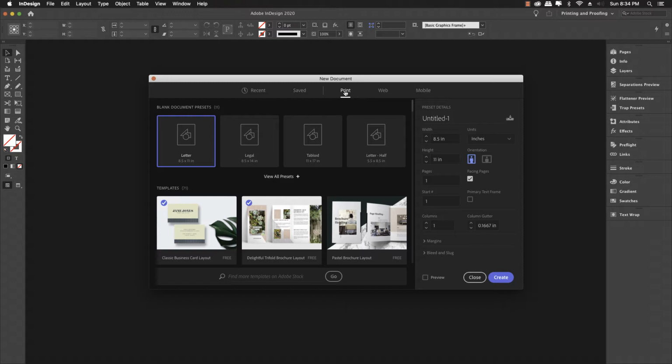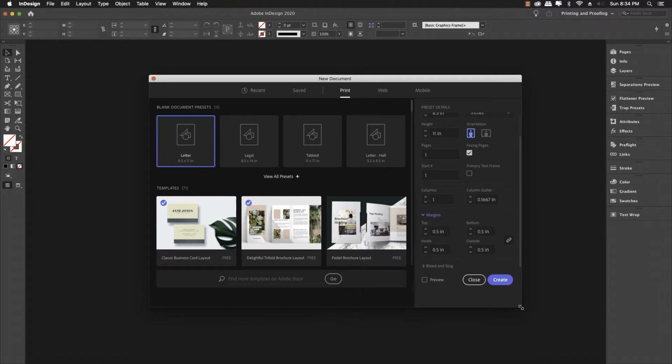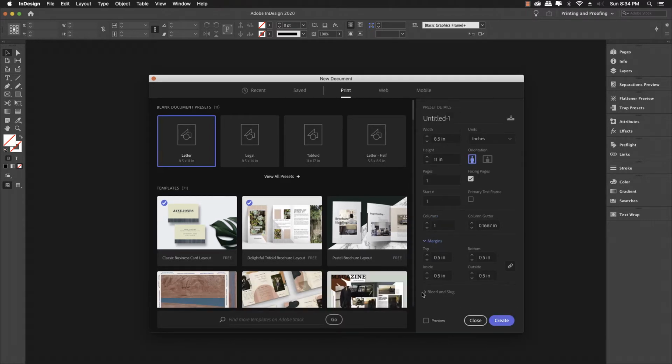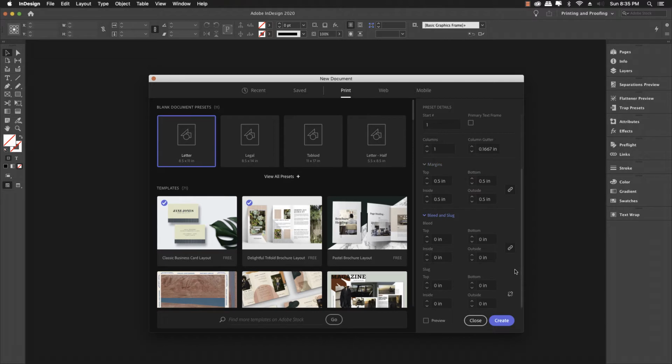facing pages, and things like margins, which is the area between the main content of a page and the page edges, bleed, which is printing that will go off the edge of the page. Or a slug. A slug is usually non-printing information, such as a title and date used to identify a document.